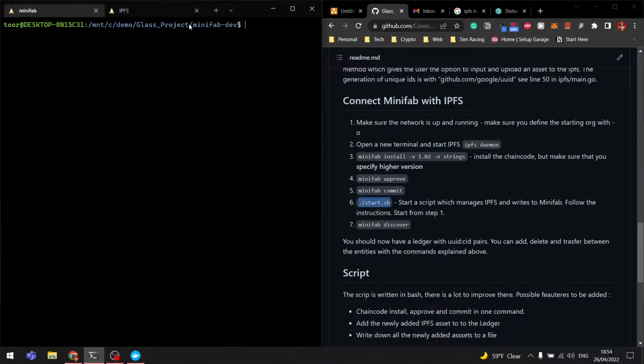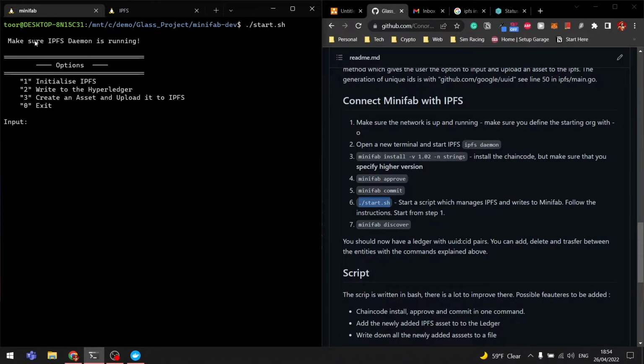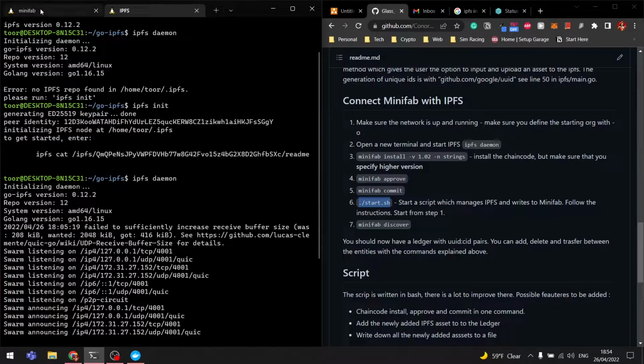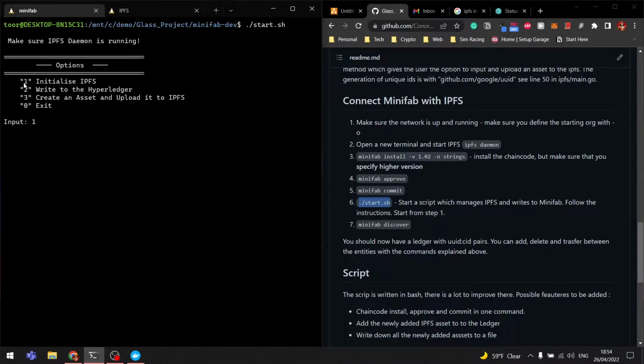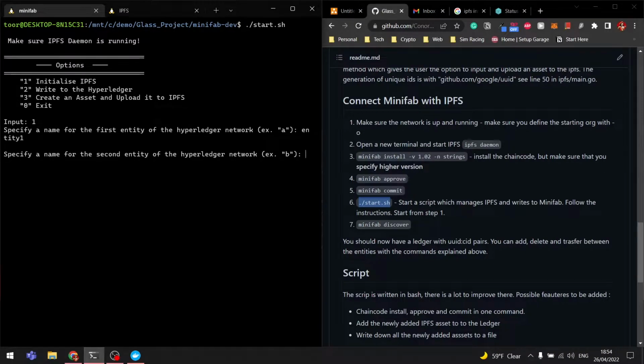As soon as you're ready with the Minifab commit, you can simply execute this command here. Make sure the IPFS daemon is running. We have it running here, so it's all good. Select option 1 to initialize the IPFS first, and specify a name for the first entity of the Hyperledger network. We can say something like entity 1. And then the second entity, we can say entity 2.